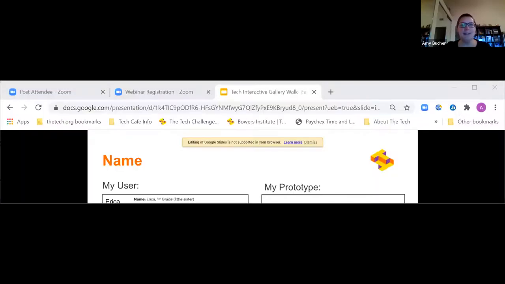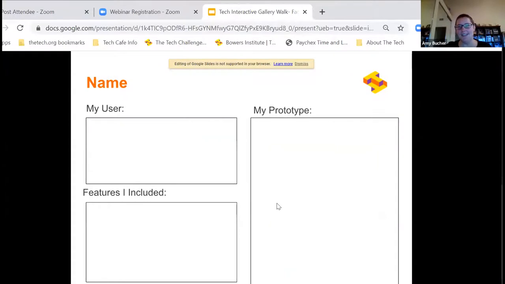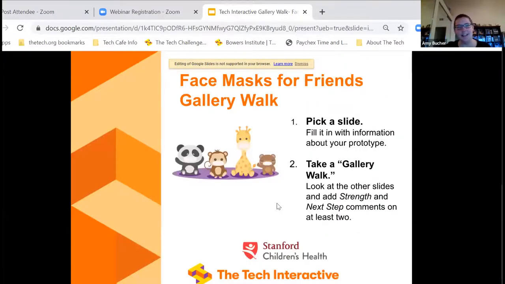Okay, so we got some great feedback there, and we can look later at the prototype board. Feel free to still add your ideas to the prototype board if you'd like. You can also keep adding or use that as a resource.